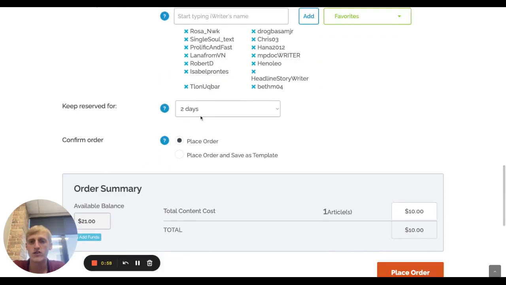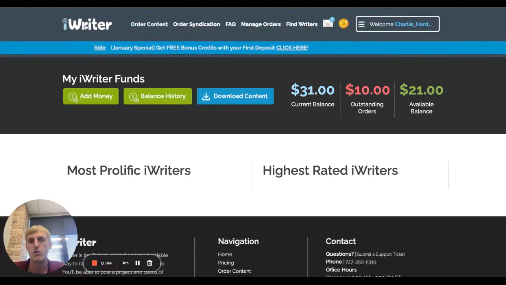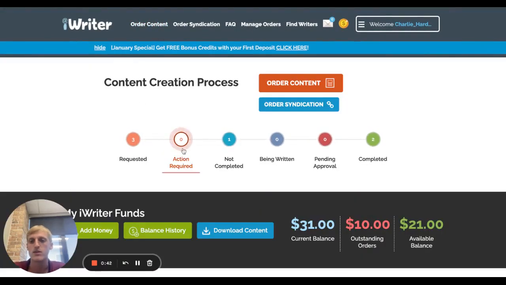And then there'll be a reserve timer at the bottom. All this means is this is how long the project's going to be open until a writer has to pick it up. So let's say after 7 days, a writer doesn't pick up the project, then the project will be moved into your action required tab, in which you just have to extend the reserve timer or add new writers.